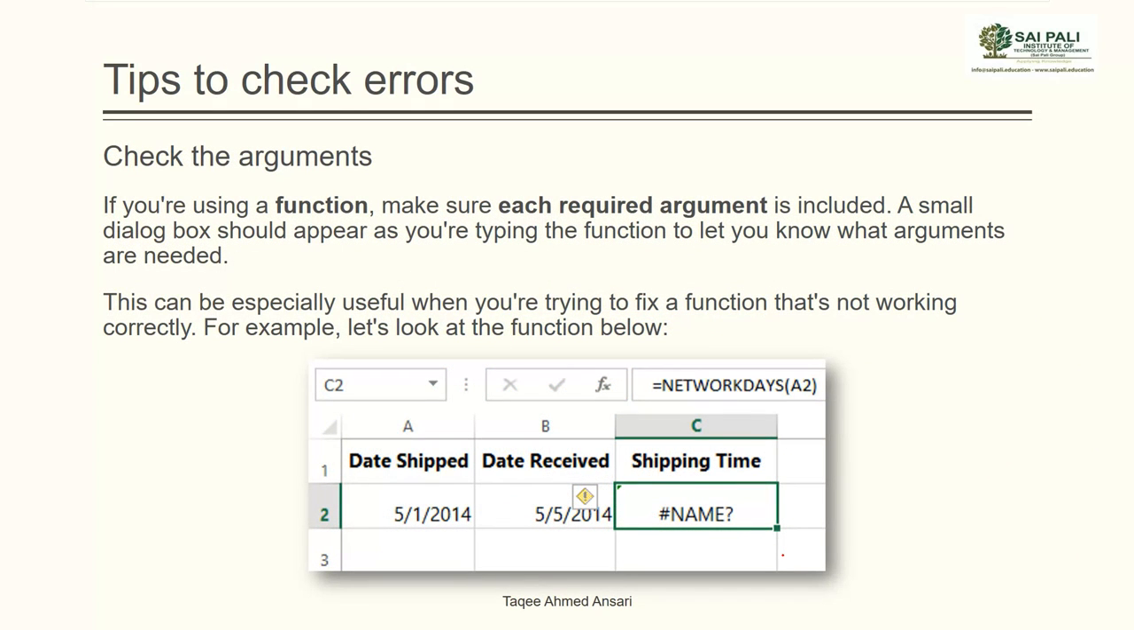Then one more thing is to check the arguments properly. Sometimes when you use a function, each function requires arguments. Some arguments are compulsory and some arguments are optional. When you start typing the formula, you will see the arguments preview, showing what is compulsory and what is not compulsory. Now when you make a mistake, when you add a wrong argument or an incomplete argument, then you will see an error like this.